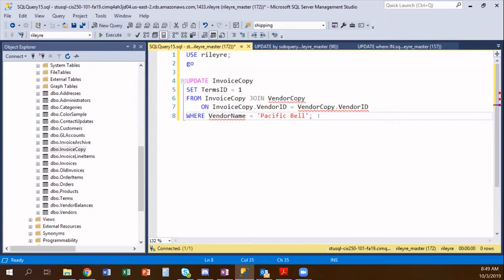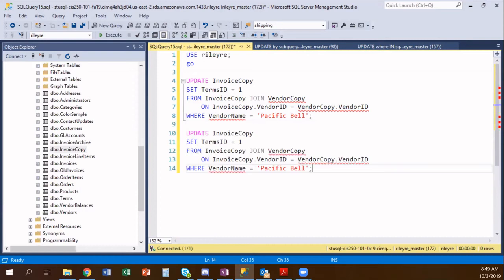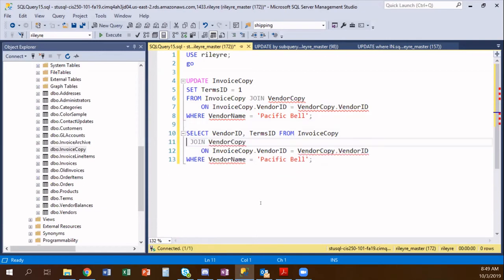So I could copy this to make it a select statement for my testing. And I'm going to say select vendor ID and terms ID from invoice copy. And I'll use that same join syntax so that we get the same results. Yeah, it's not perfect, but it is good. At least it highlights all these keywords in blue and things like that, so we can see a little bit about what's going on.